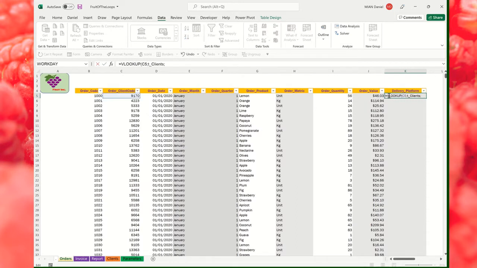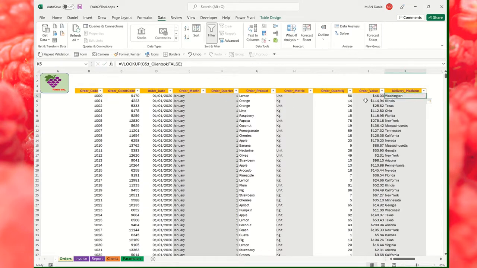I'm going to reactivate this function by removing that quote. Go back to the end. For column index number, we're going to put 4. And since we want exactly that client code and not something approximate, we will pick false. So right now, all we've done is figure out what state that order is made in.